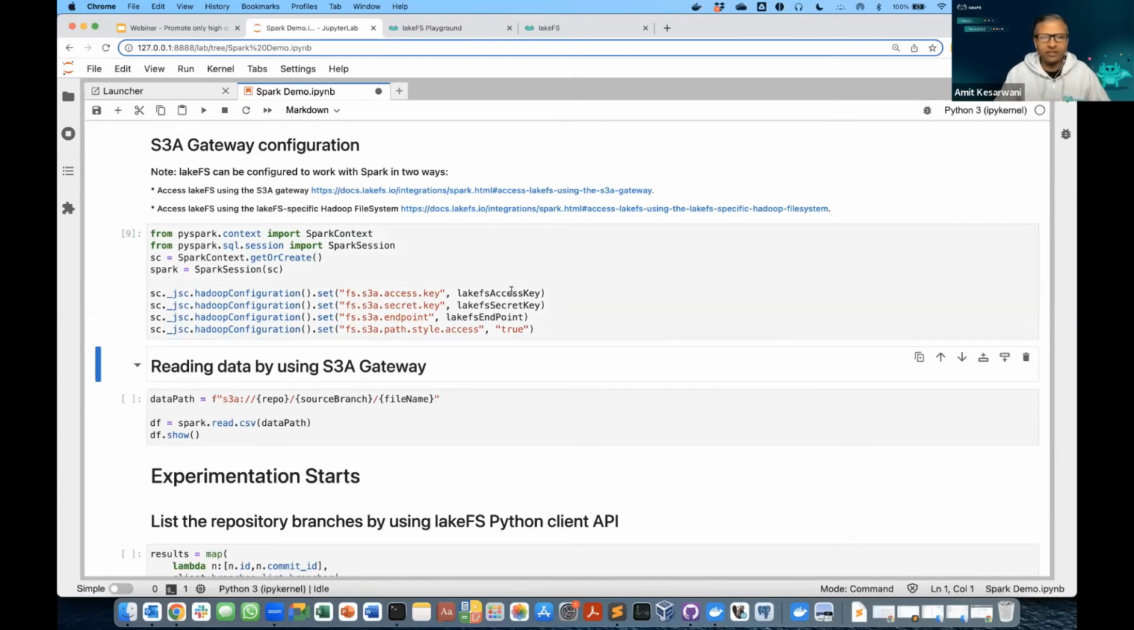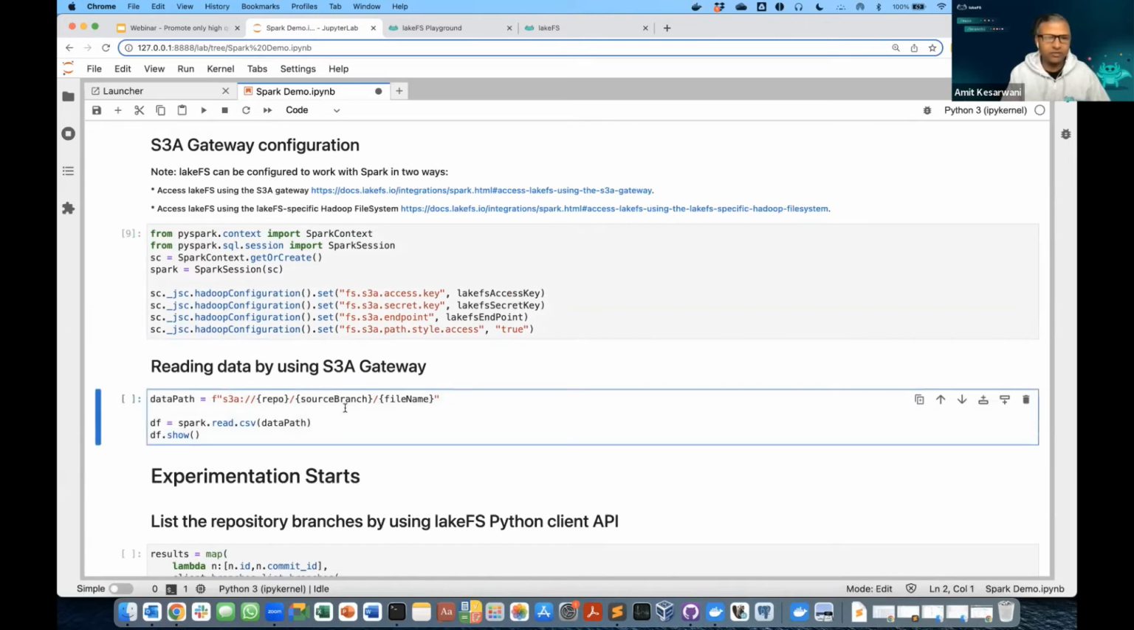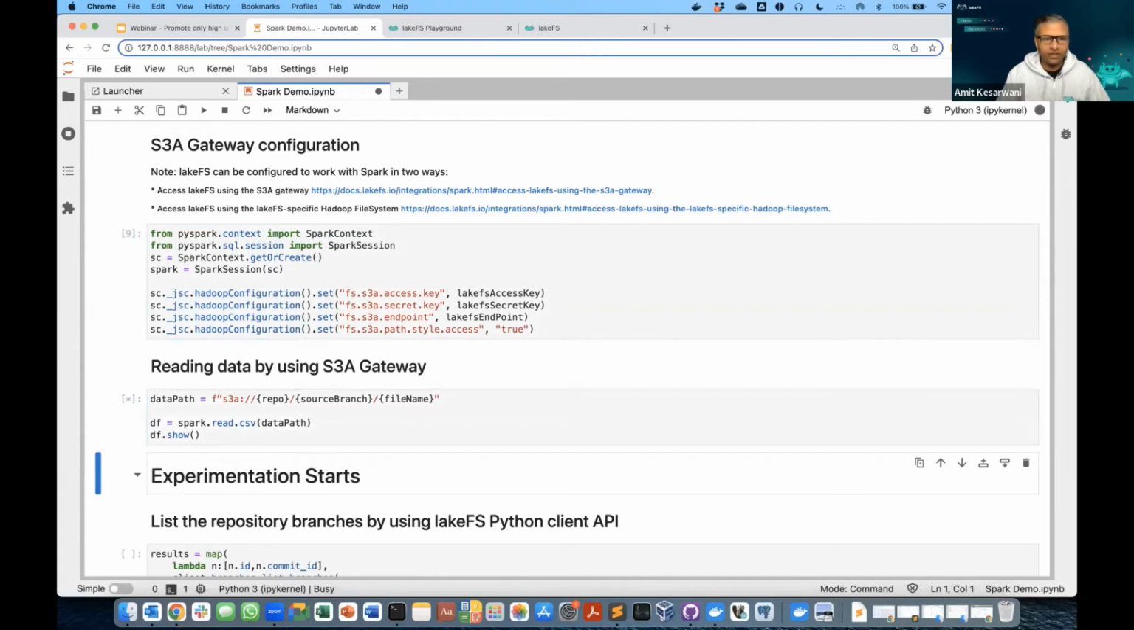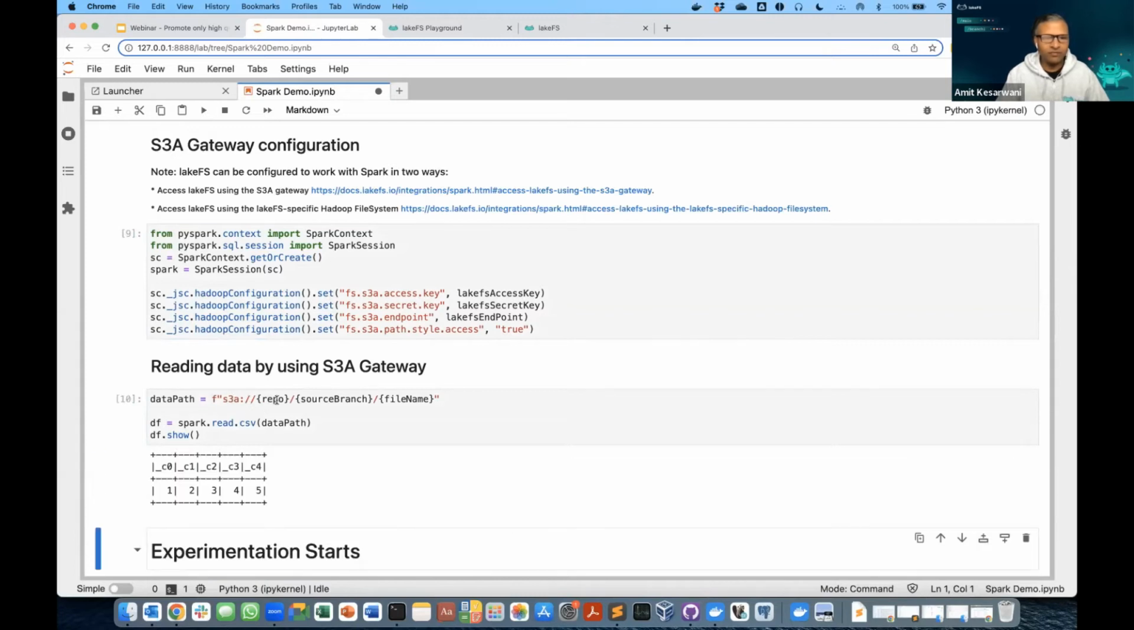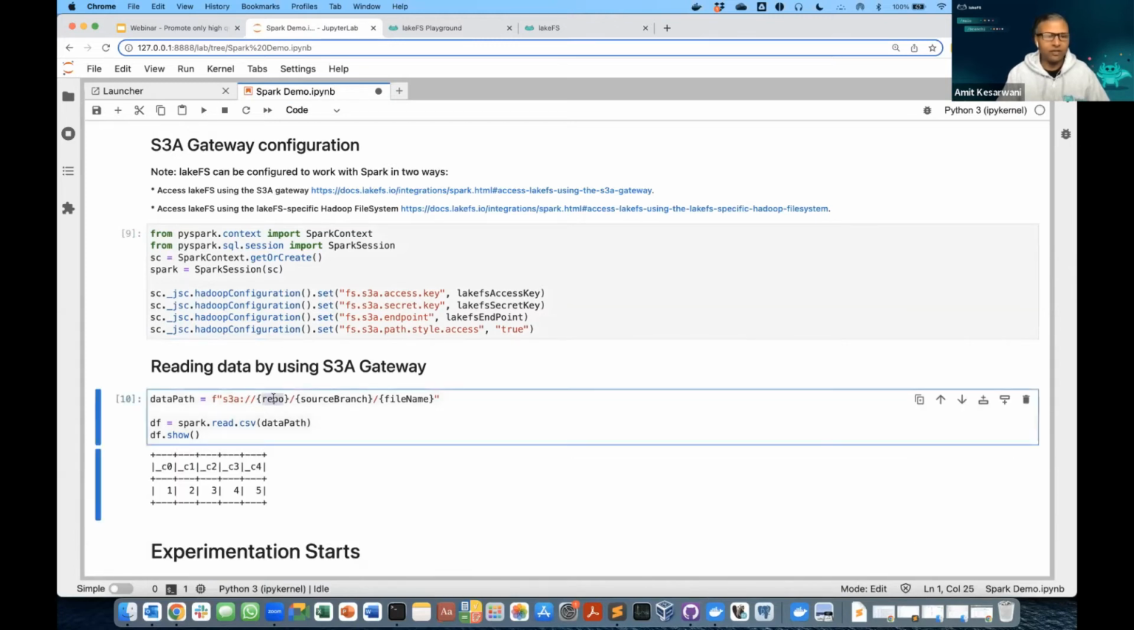In this case, we're just setting up the access key and credentials to connect to lakeFS. And now just to make sure the S3 gateway is working, we are going to read the file we just uploaded earlier, the CSV file. When you read using the S3 gateway, you specify the repo name and the branch name.